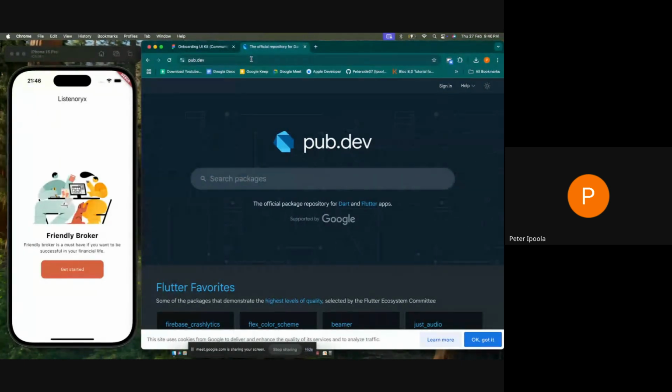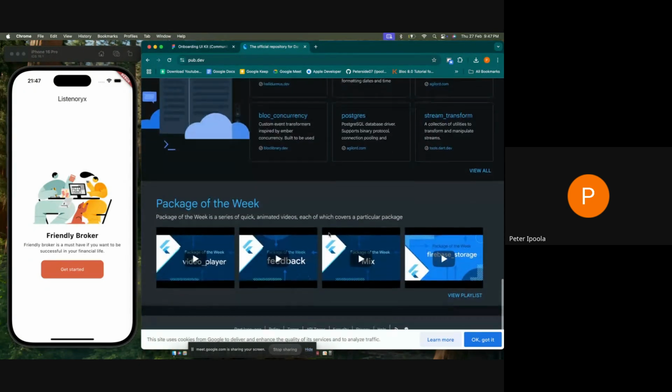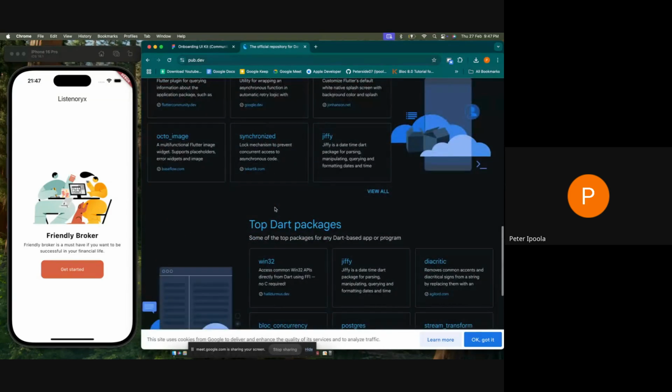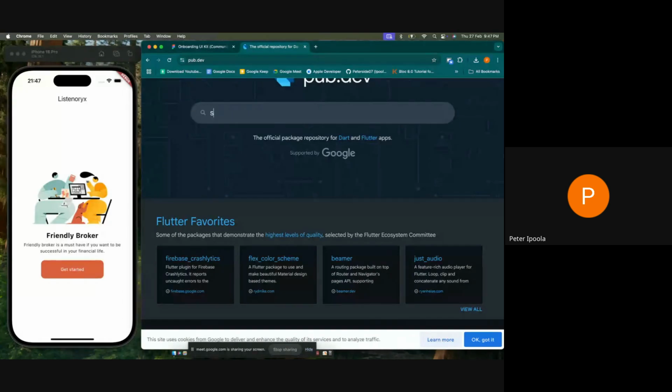If I want to display SVG images like this, for example, Flutter only supports PNG images, right? So I need a package that supports SVG images in my application. This pub.dev is the official package repository for Flutter, which is supported by Google. For any package, all you have to do is search for it here and you get it.